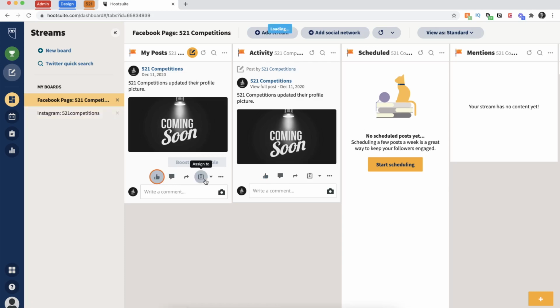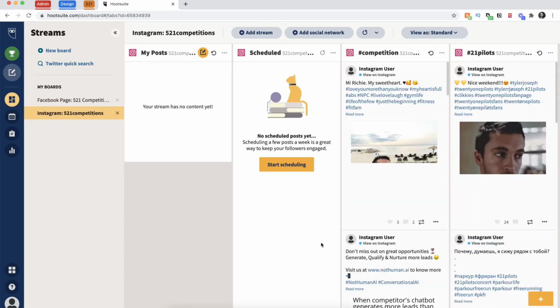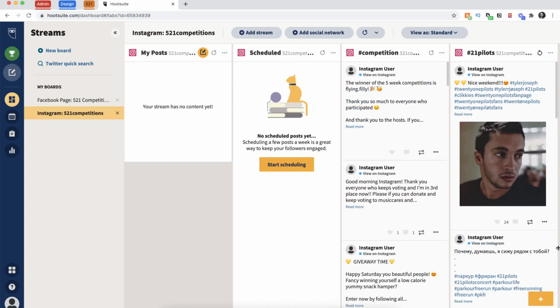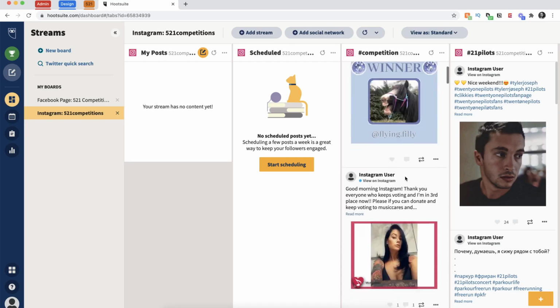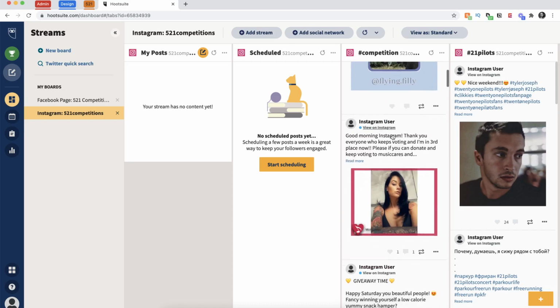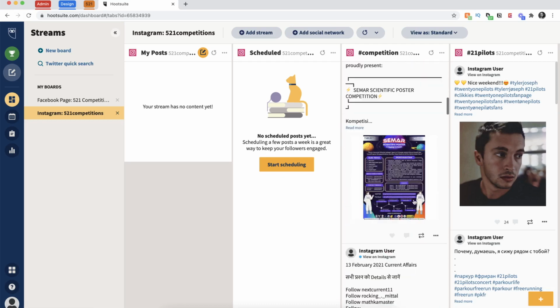And then if I go over to Instagram, I've got my posts, scheduled, and then I've got two examples of social media monitoring. In the first one, I've got a hashtag search for competition. So I can see what other people are posting about. I can see what's going on. I can see how many things have been liked.